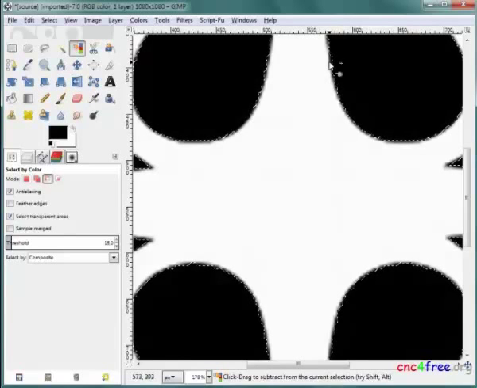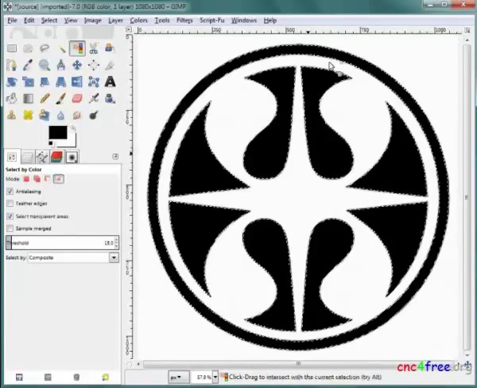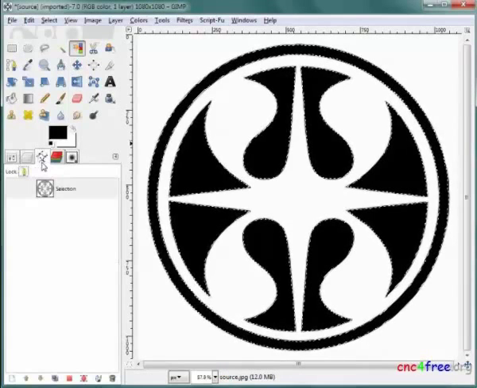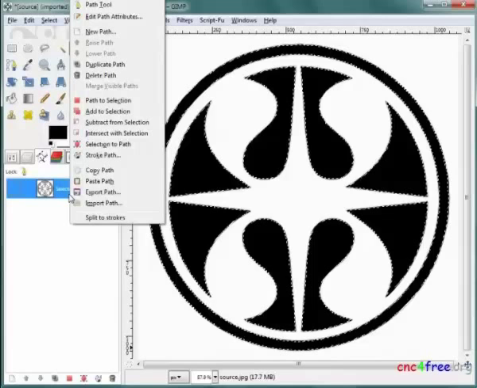Shift-Ctrl-J is used to fit the image to the window. The Path tab is activated. Right-click on the path opens the path context menu. Path to selection creates a new selection from the scaled vector.